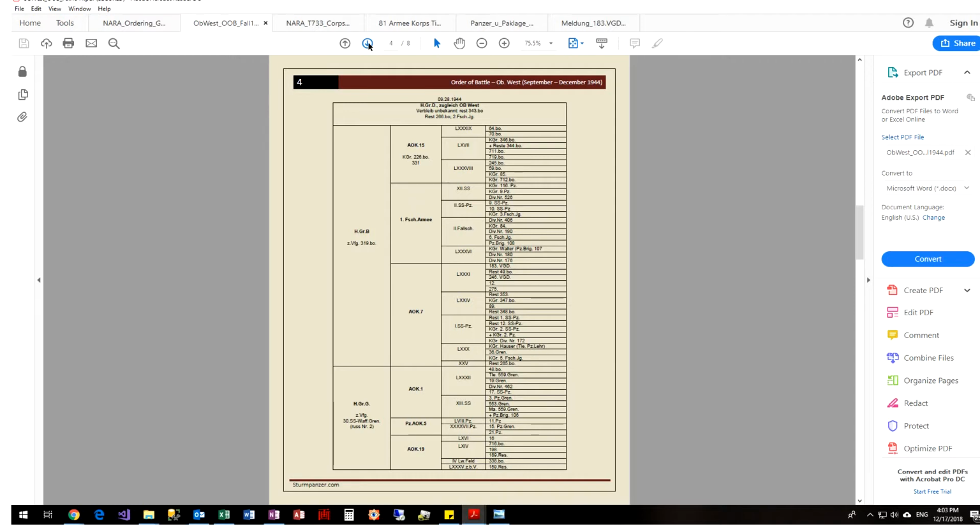So by knowing they were in the West, I can go to the order of battle for OB West and start there. So I can find that the 183rd Volksgrenadier Division is right here. It was subordinated to the 81st Army Corps, which was under the 7th Army, which was under Army Group B. So that gives us the end of all the units that I need to kind of keep an eye on, research into, to see if I can find information about the 183rd Volksgrenadier Division. We'll be starting with the 81st Army Corps.